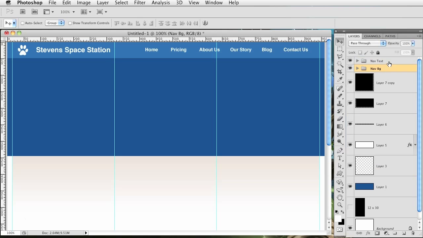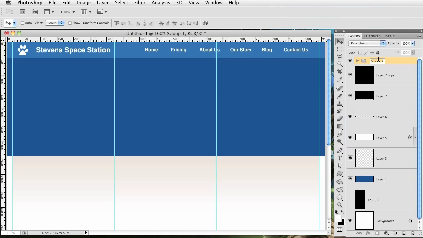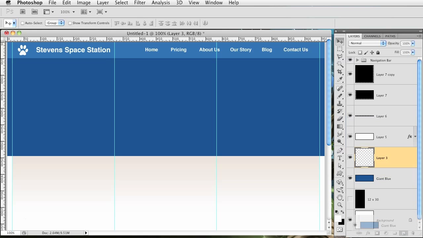Drag it to the top here, group these together, and call it navigation bar. I like to stay a little organized. Usually I'm sloppy in the beginning, so I'm going to try and stay organized throughout the whole thing. And then for this main background, we're going to call this giant blue. I don't know if this layer is blank or not, so we'll find out later. Just create a new layer.